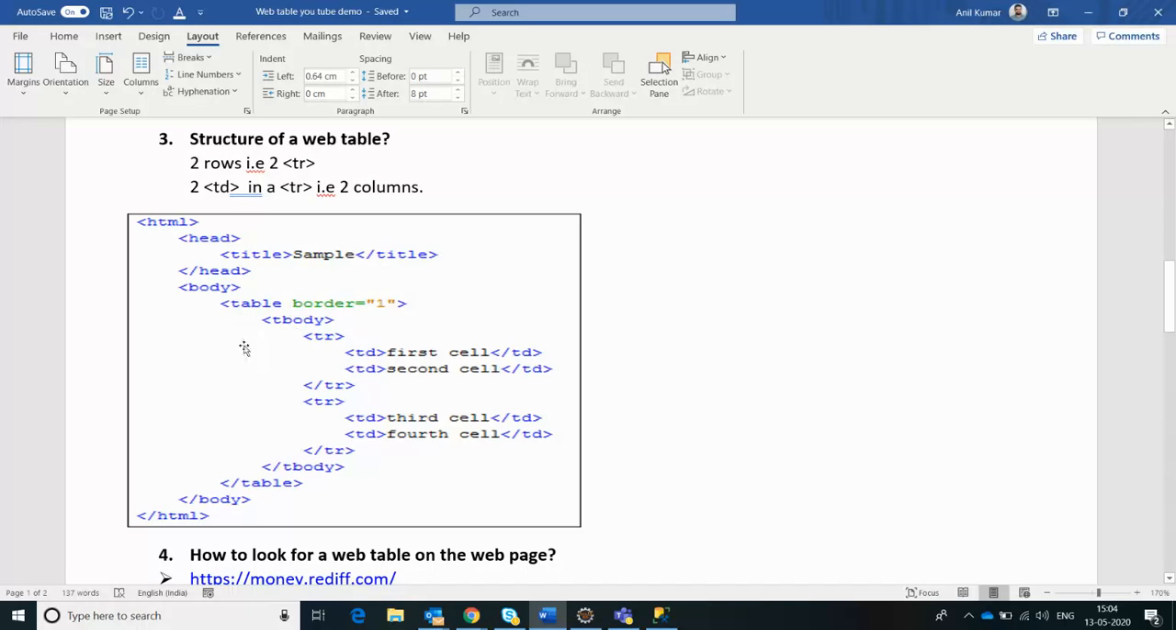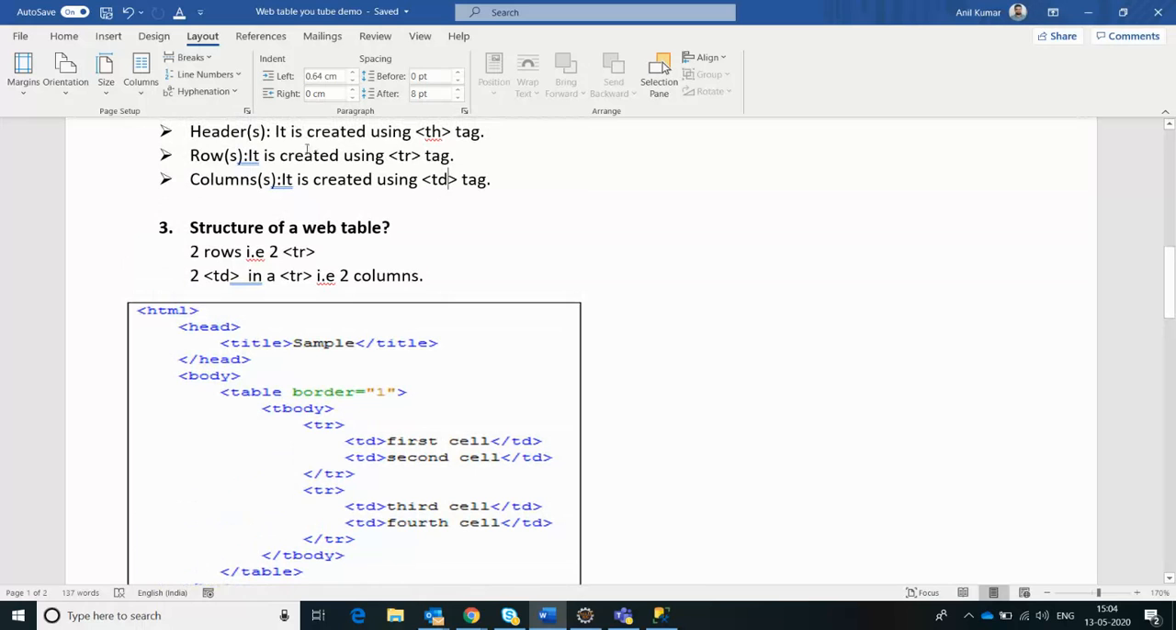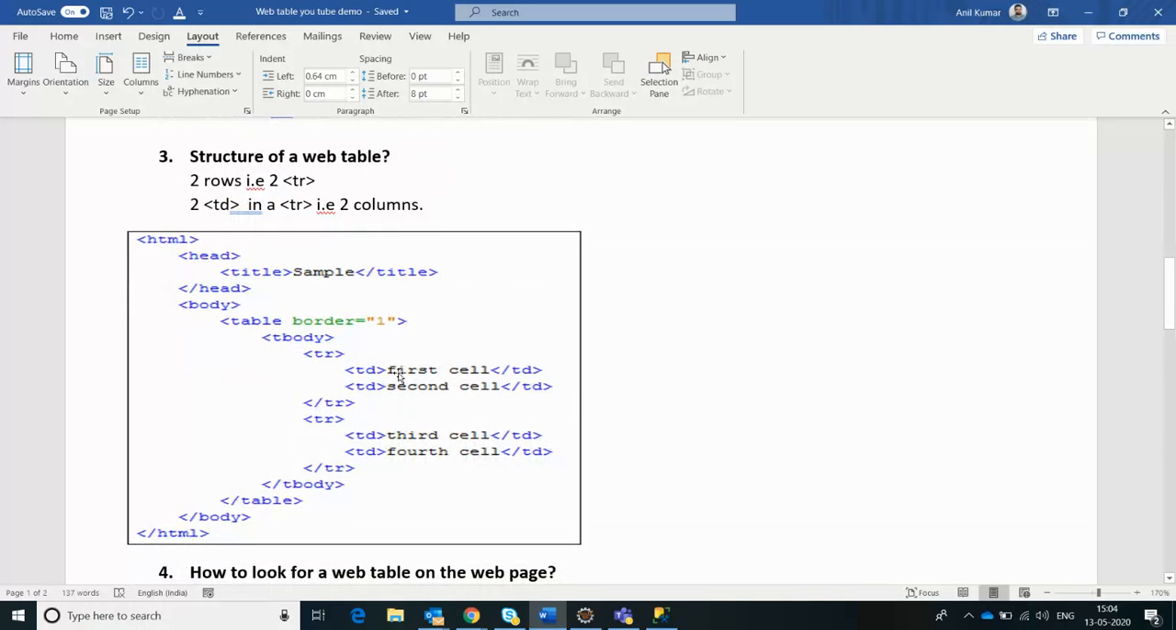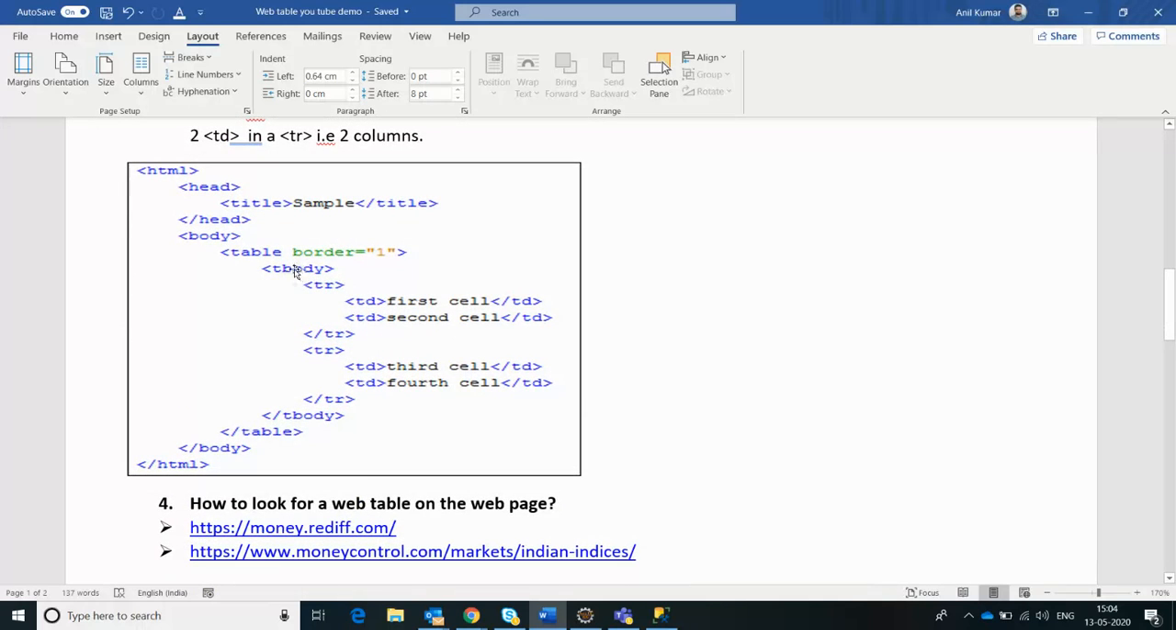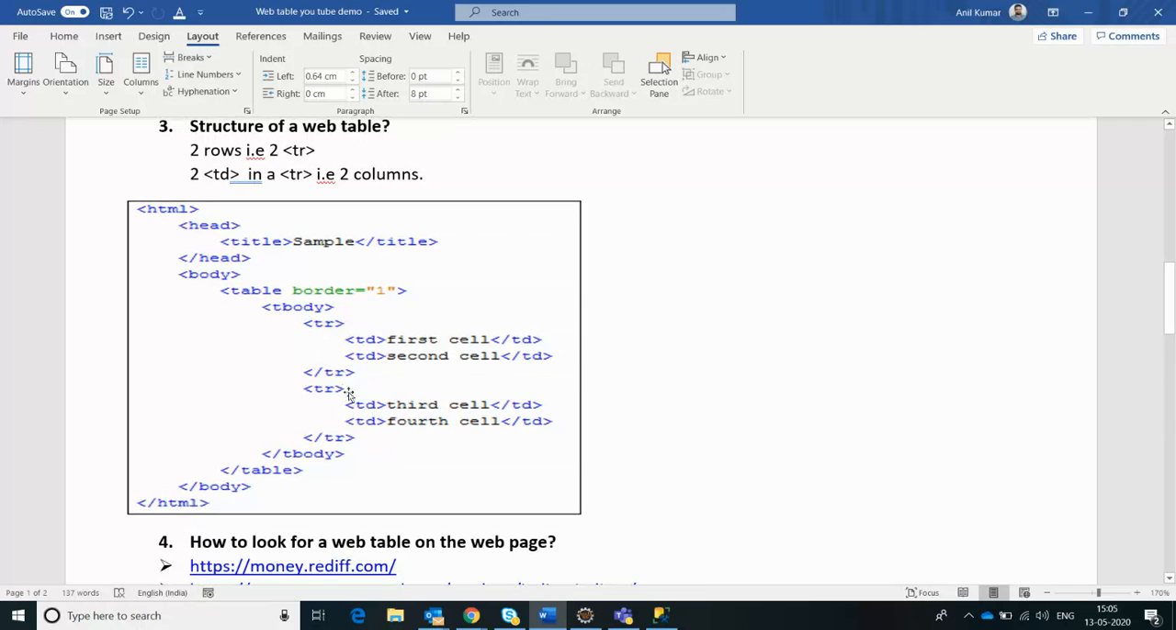Within the table there is a body. This body will be the body of the table, whereas that one is the body of the page. Within this table, this body would consist of rows and columns, as we just discussed, right? The rows would be created using the TR tag, and columns would be created using TD tags. Here in the table body, there are two TR tags. This TR, start and close. Second TR tag, this is the start of TR, this is the closing of TR tag. So we can say there are two rows basically.